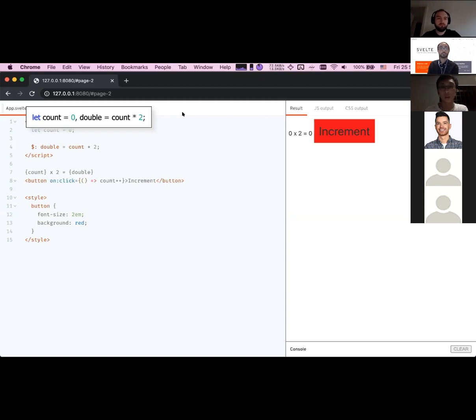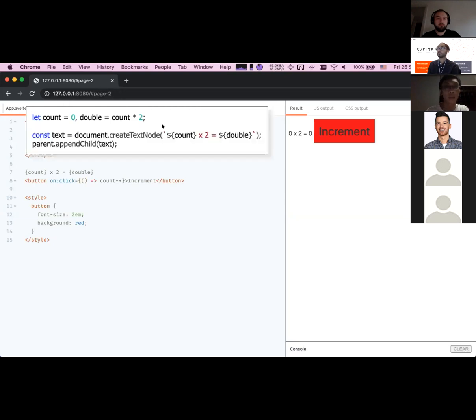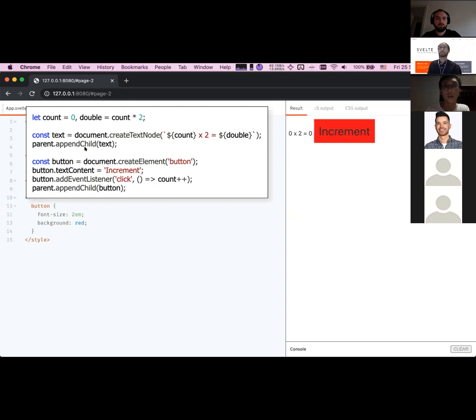One thing you could do is start with the variables. To create a button, we have text nodes first. To create a text, we use document.createTextNode, which is one of the browser DOM APIs to do it. Then we can append it to the browser DOM. To create a button, we do the same thing: document.createElement, and set the text content. For event listeners, you use an API like addEventListener, and then you add it to the browser.